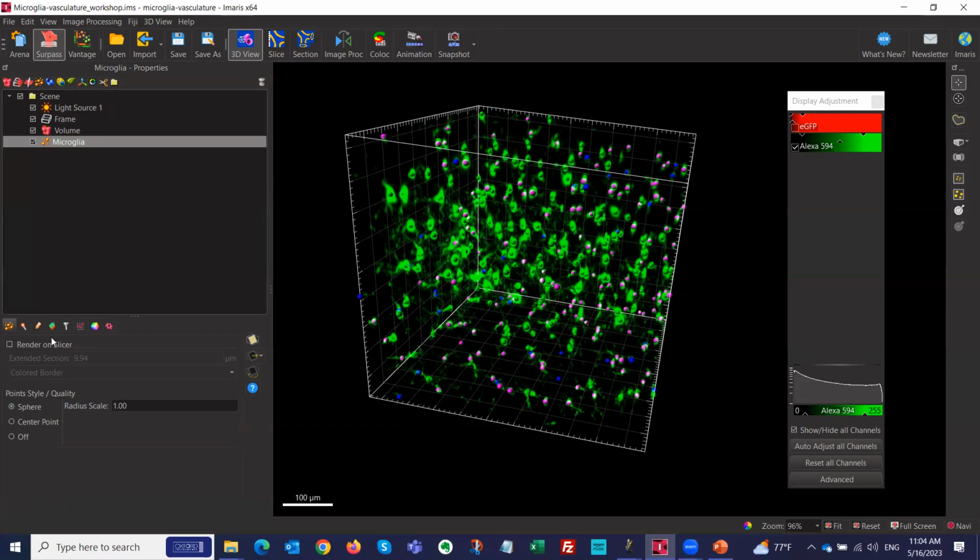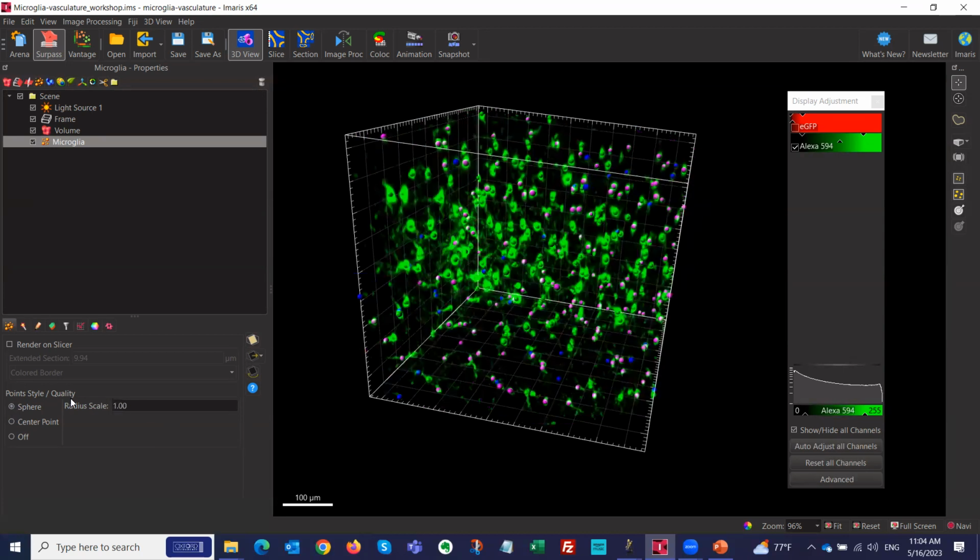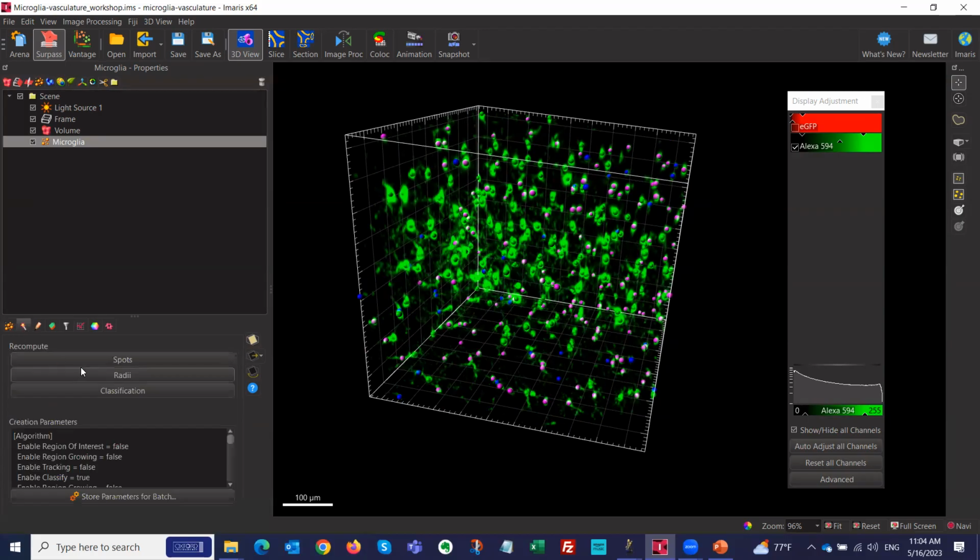So here, the first one is typically a gimmick. I mean, you can do scale center point, or you can change the scale of the sphere. Who does not like super huge spheres in their data set? So typically I leave it at 1, maybe I reduce it to 0.5, but I leave it typically like this. Where it gets interesting is the second point here on the top one, we have the recompute button.